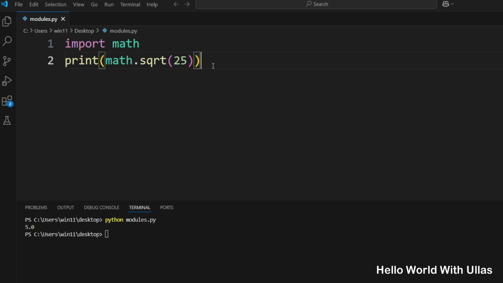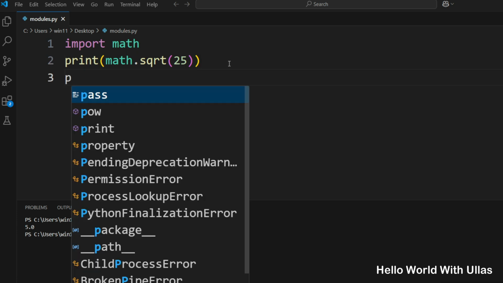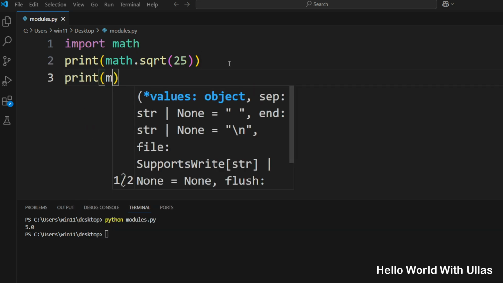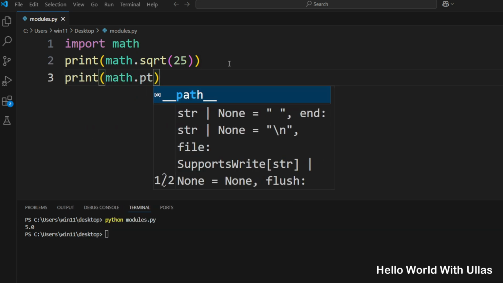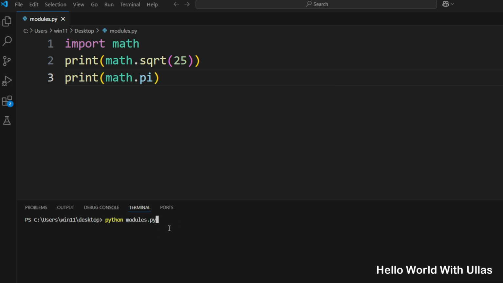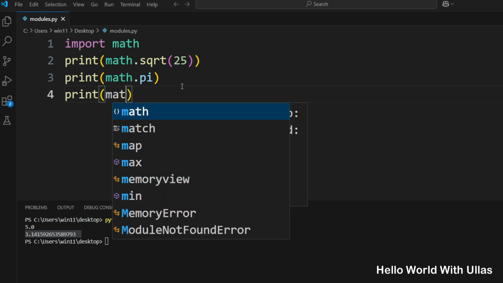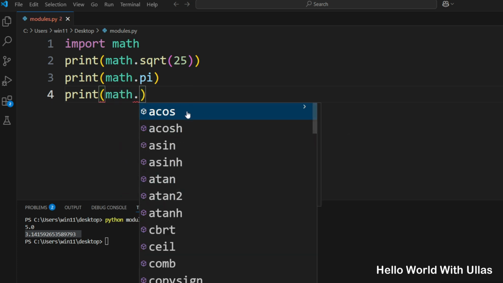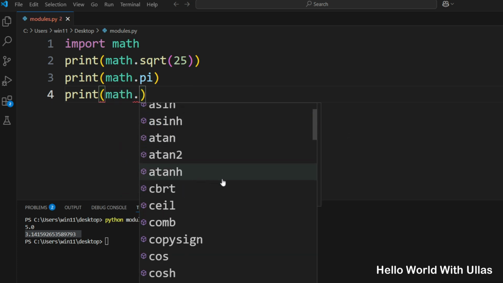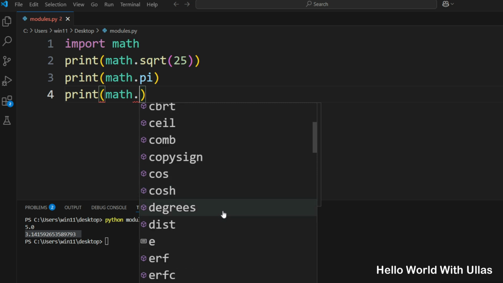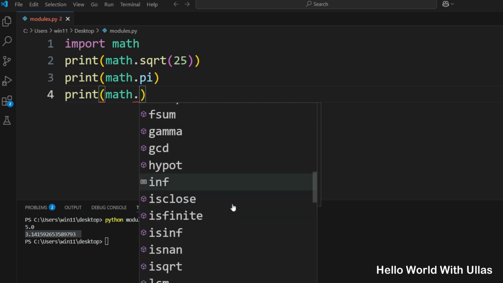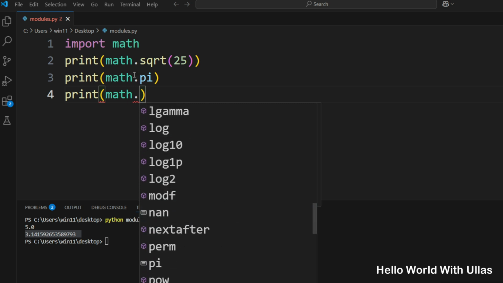And also we have another constant called pi. So we can print math.pi. If we run the program, as you can see, we got the value of pi. Again, there are so many other functions like math dot acos, asin, all the mathematics operations are defined here. There are a large number of operations defined in the math library.